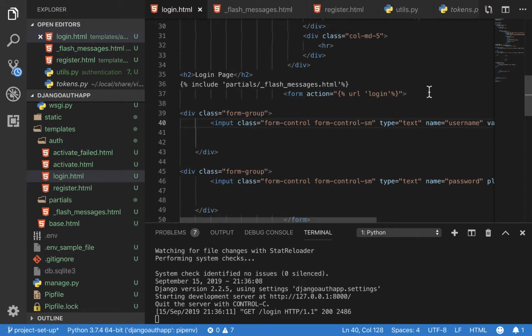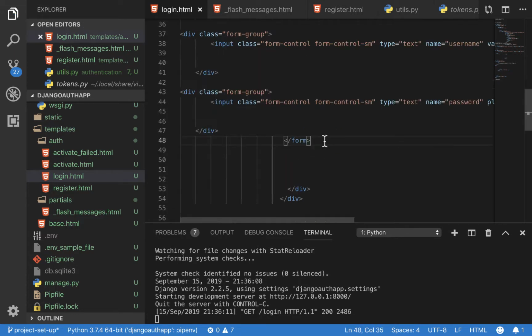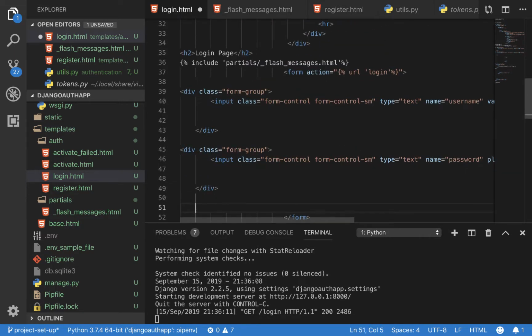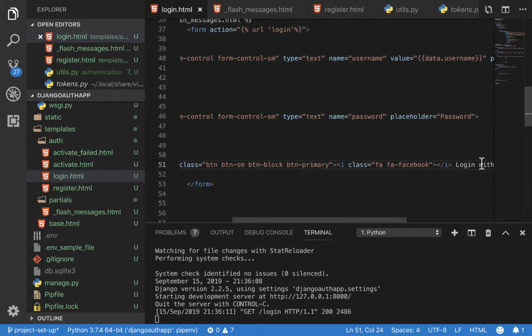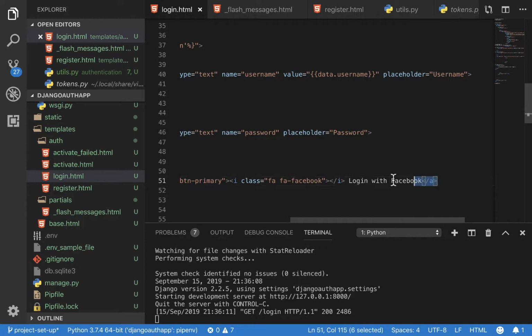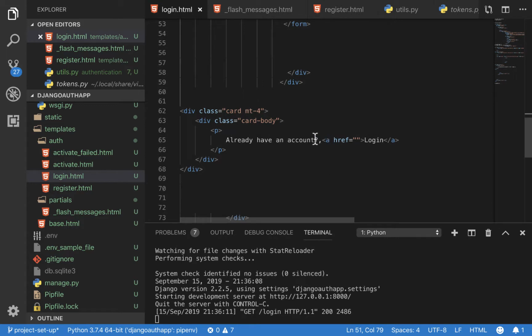Let's move the login with Facebook button. I'll get this down, though I believe we can keep it on top. Then let's put the button. I'm just going to use input, and the type will be submit. You don't need all this, we just need a value. Get rid of it and supply a value: Login. Then here, let's change the text from already have an account to need an account, to register.